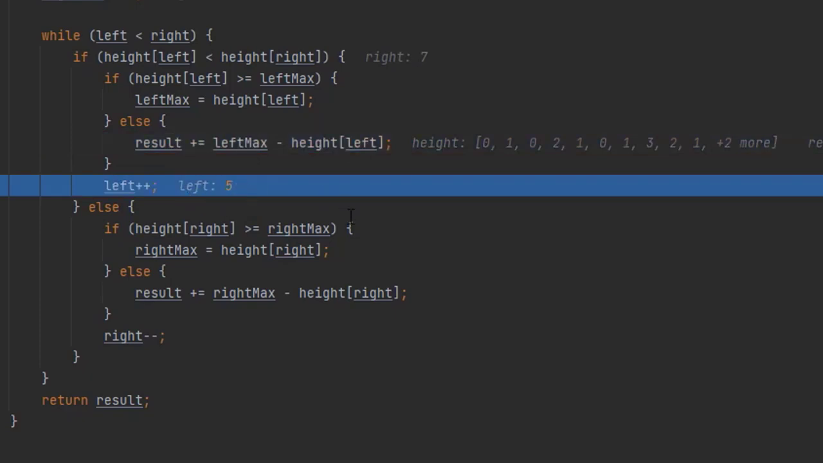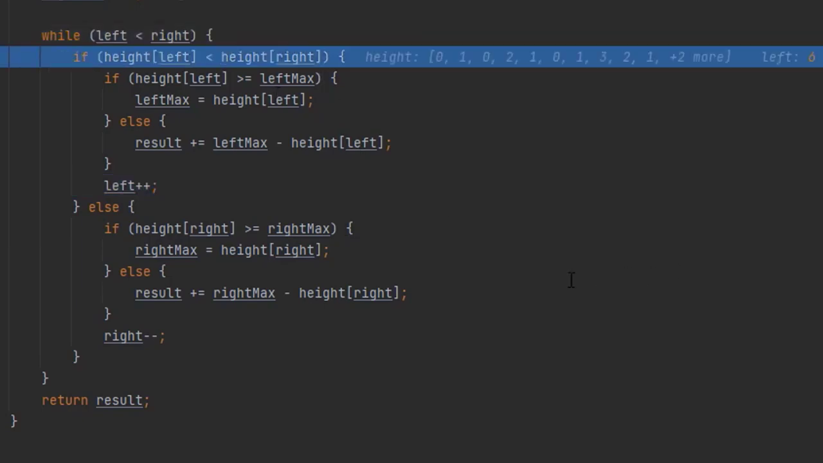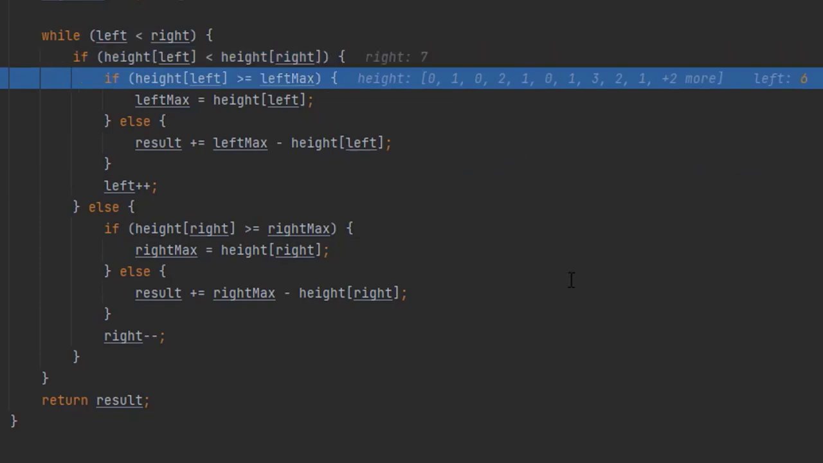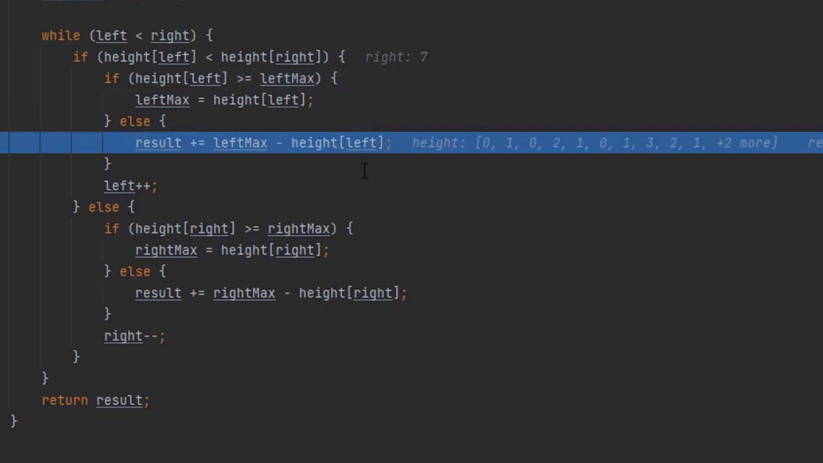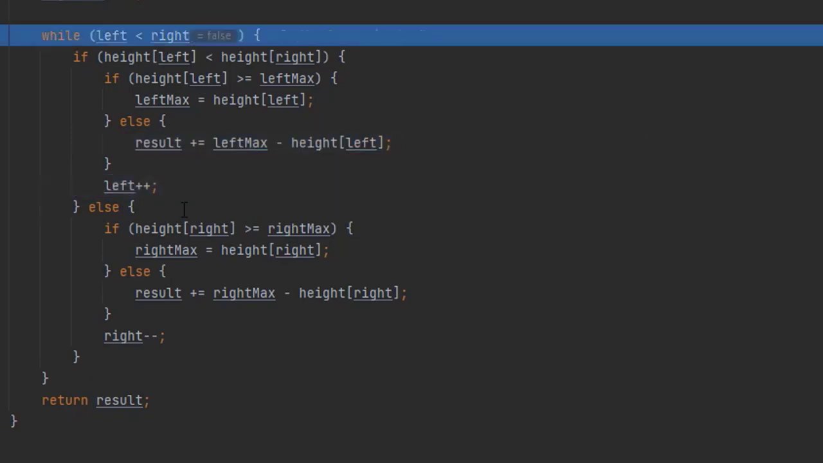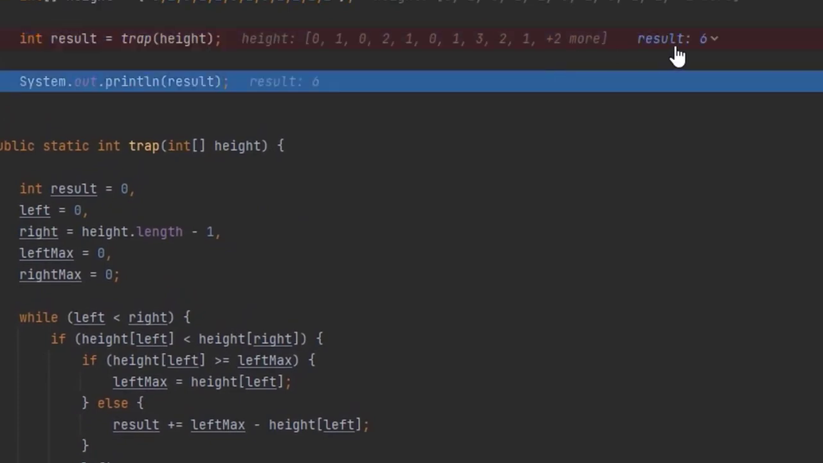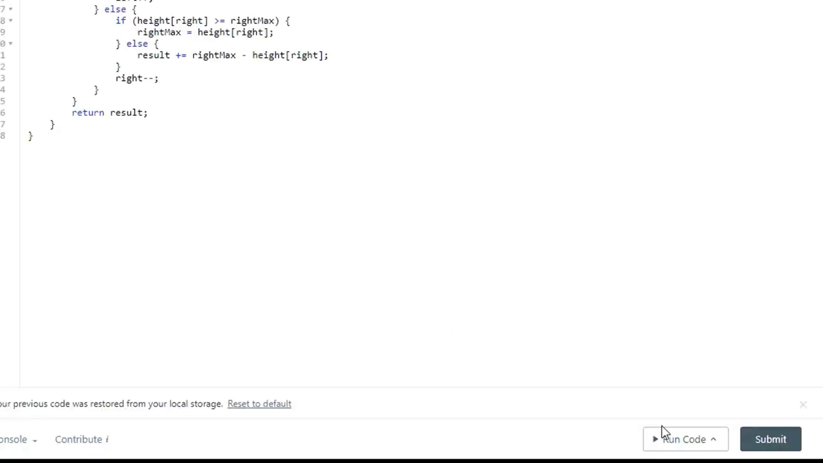If you remember from the example, we had one case where we added 2 blocks of raindrops. And then finally we have left is 0, right is 3, and the height left is 1, and left max is 2. So it's not greater than or equal, so we need to add 1 more to the result and increase left. So now left is not less than right, and the result is 6, and that is what we see. All right, so let's run this through LeetCode quick, see what we get.